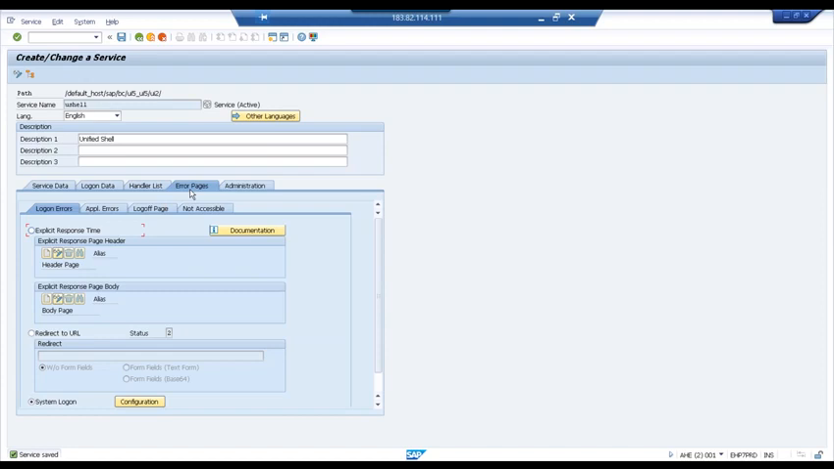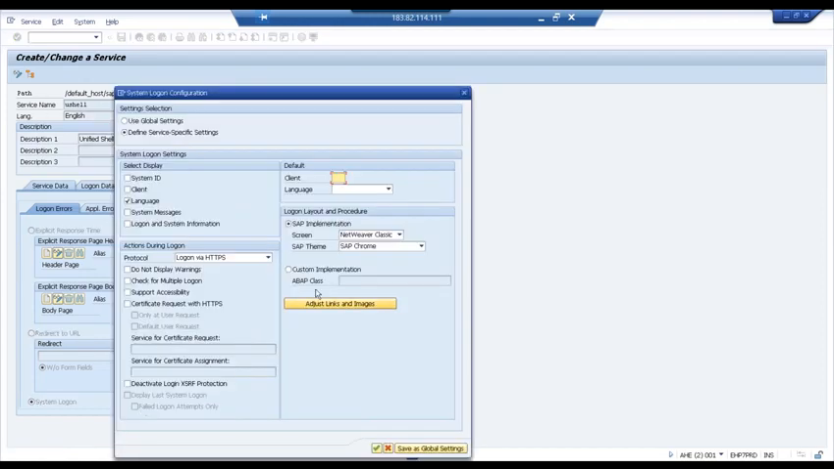Come to the error pages tab, and here go for change mode and click on configuration. What you need to do is choose this define service specific settings, and come here, instead of SAP implementation NetWeaver Classic, choose custom implementation. And now here you have to give a special class name called /UI2/CL_SRA_LOGIN. This is what you need to put here.